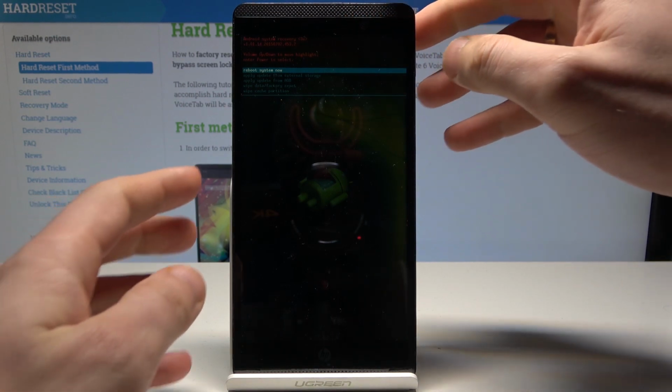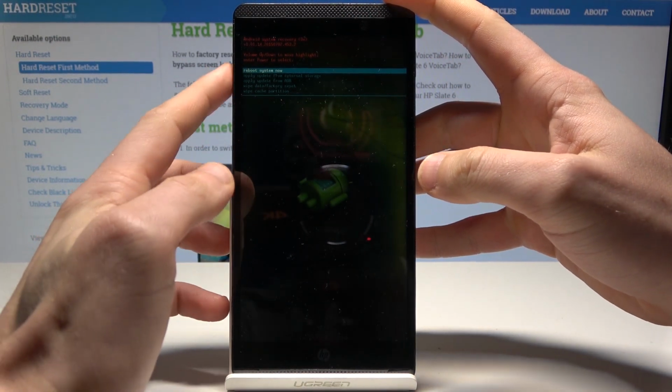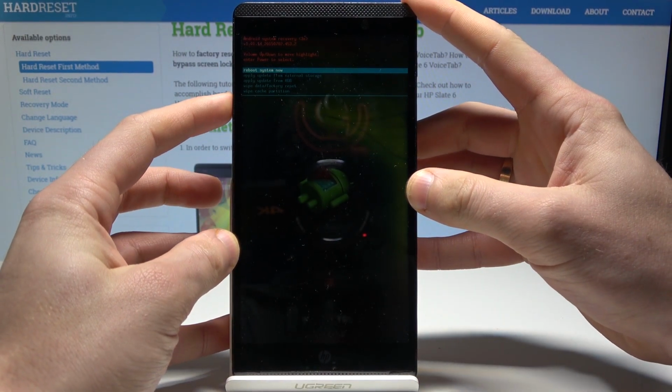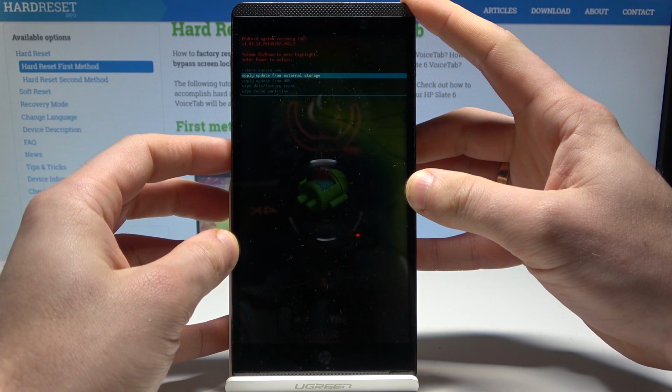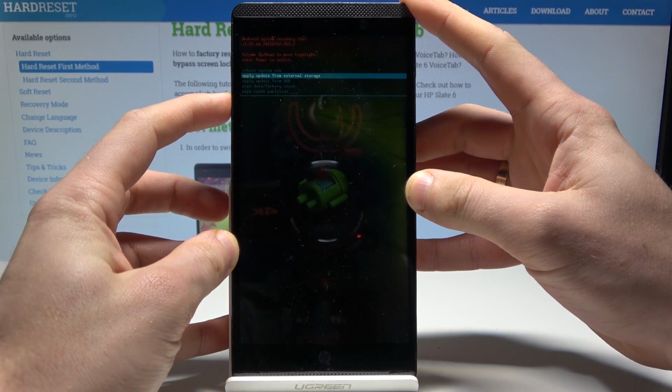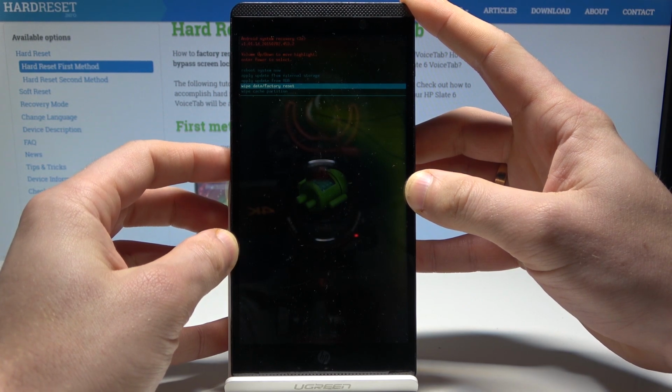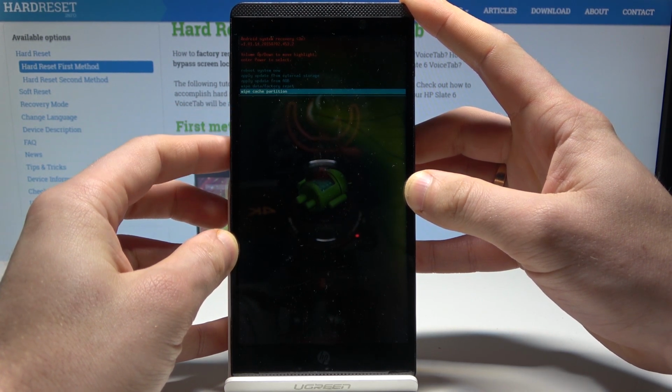You can also read here a couple of pieces of information about your device, and you can navigate here by using both volume keys and confirm options by pressing the power key. So here you can apply update from external storage, you can apply update from ADB, you can wipe data factory reset so you can accomplish the hard reset operation, or wipe cache partition.